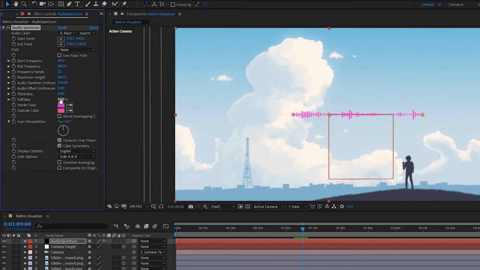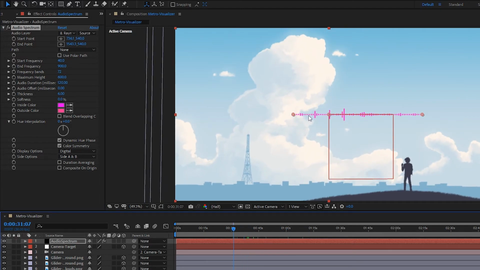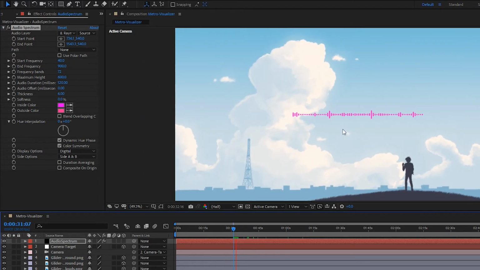Next is softness, and that pretty much pertains to how soft these lines will appear or how solid they appear. I tend to like a very solid line, very crisp and solid lines, so I leave that at 0%. And you'll see that they're very nice and solid there.